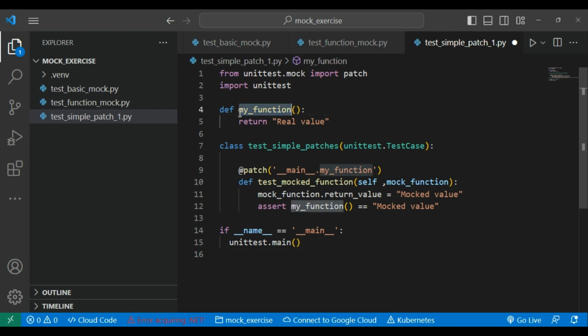We have created a function. Here we have a real value where we have defined the function. This function is simple, it's returning one string. And then we have created a simple test. If you see here, we have decorated this particular test with the patch. Inside that we have given the main function name. So what does it give? In the function input parameter, it will give you a mock function object for this function. Now you can set up any return value for that mock object.